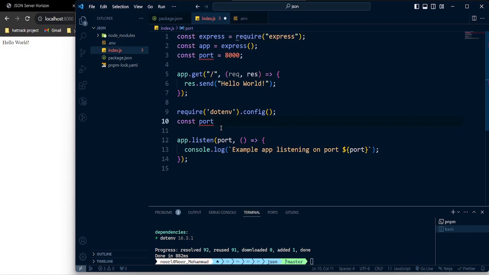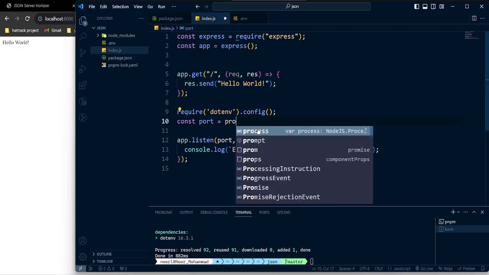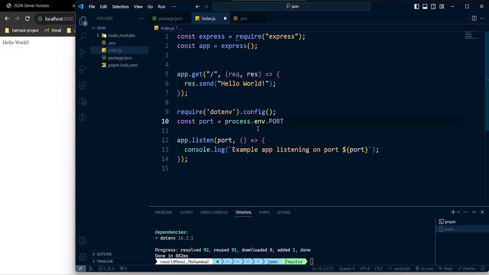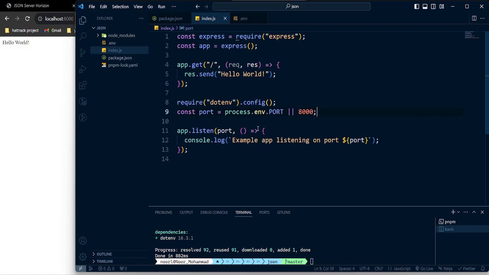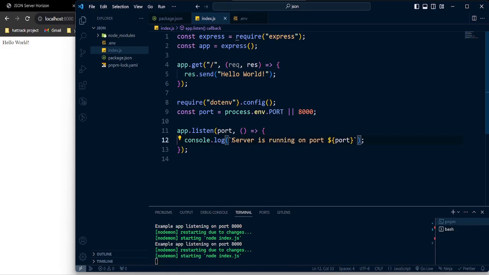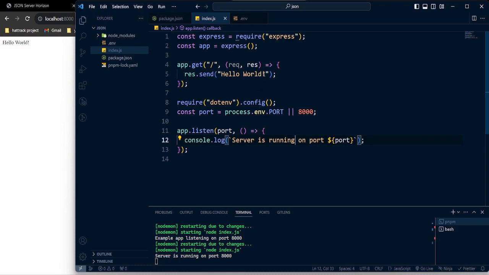So now the port I can actually access. Of course I'm going to remove that port, I don't want to use that. So the port will be process.env dot PORT, which is how we access the port, and if the port is not available, it will just fall back to 8000. As you see, everything is running fine. So actually, not the example app, I'm going to put that the server is listening, or better, running on port 8000.